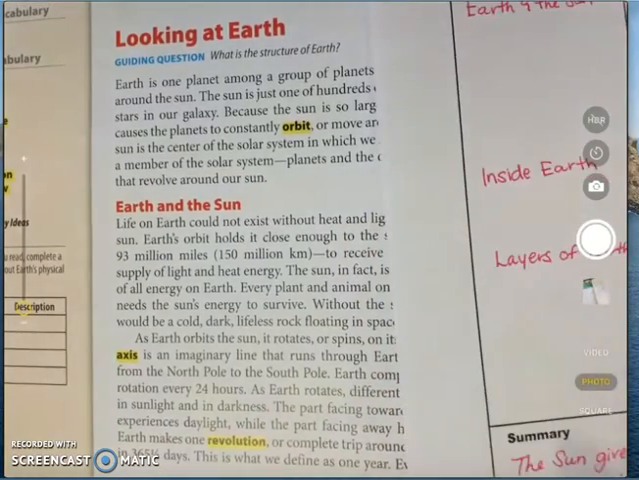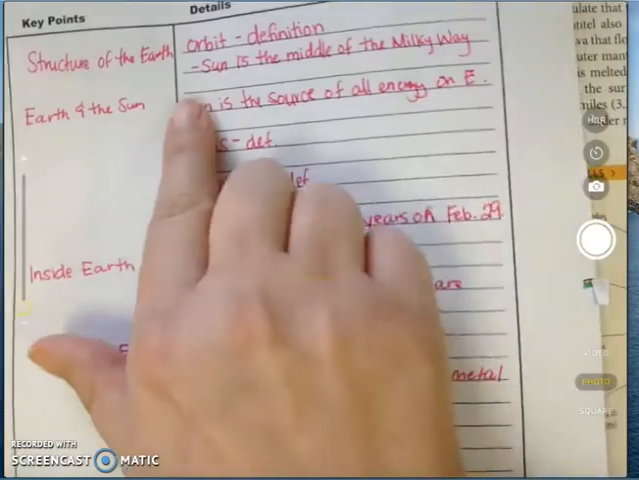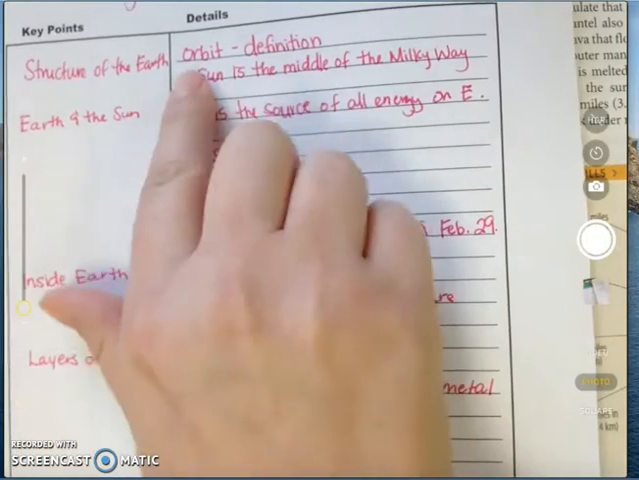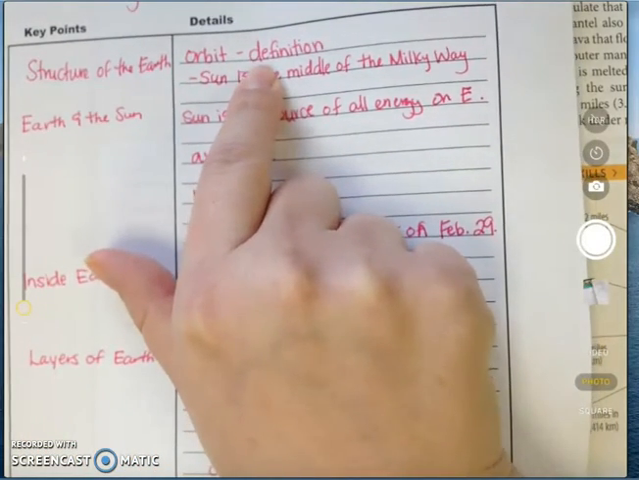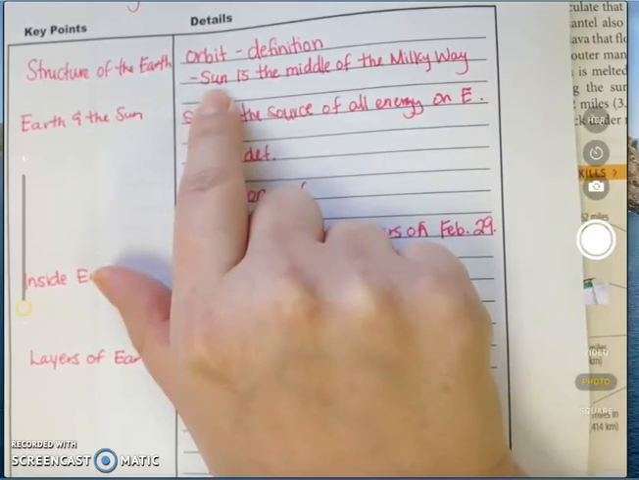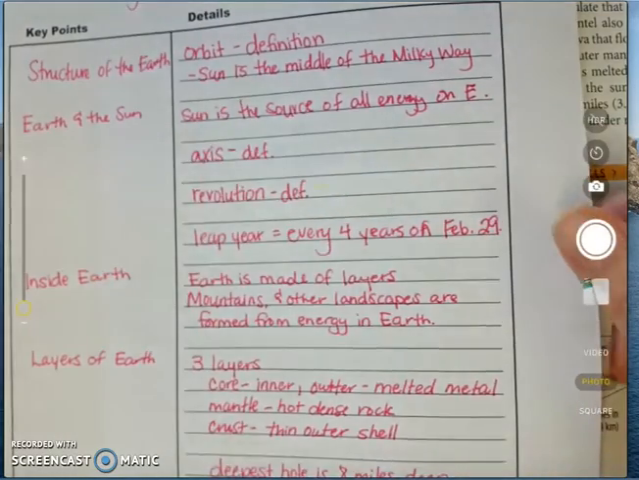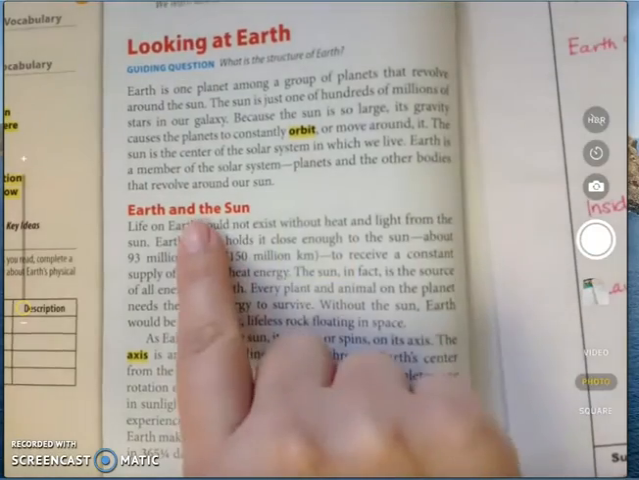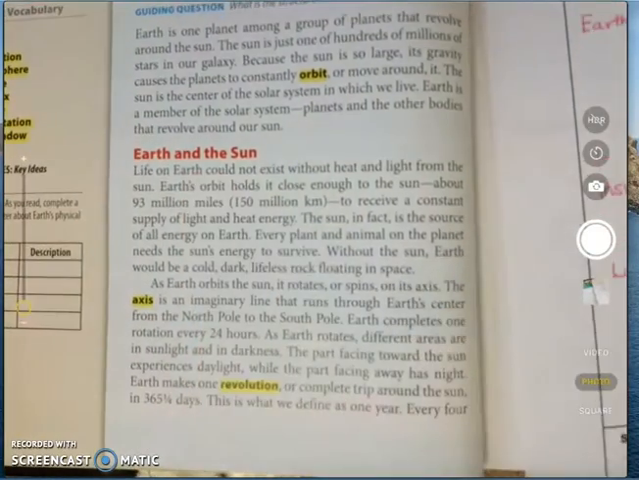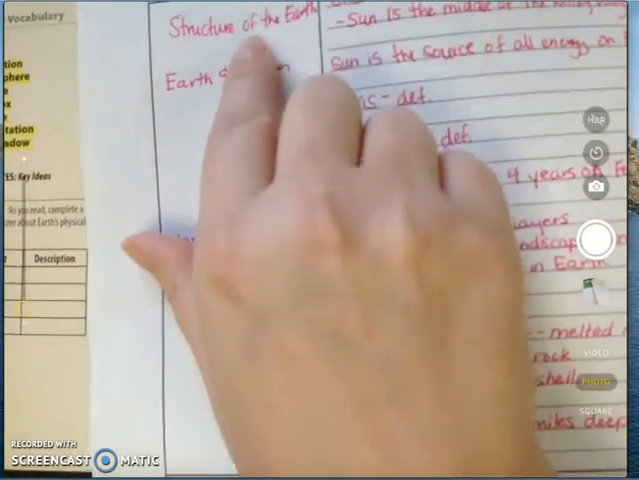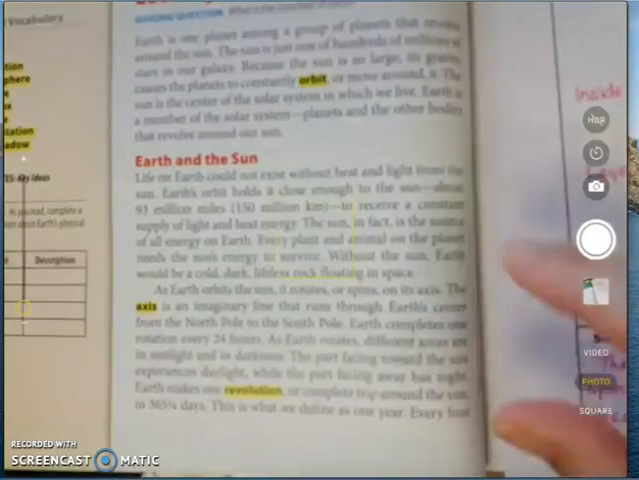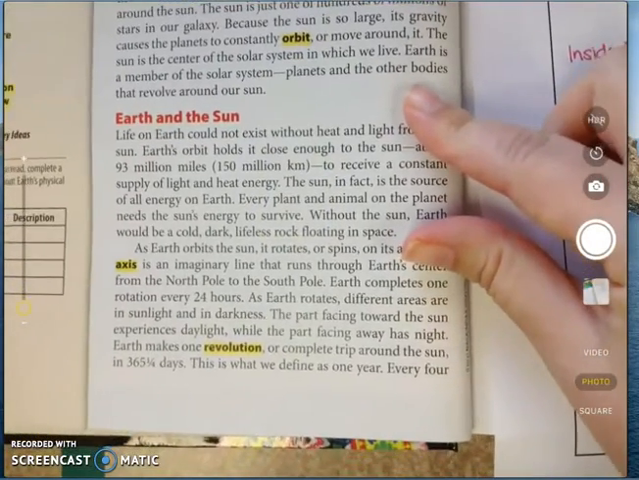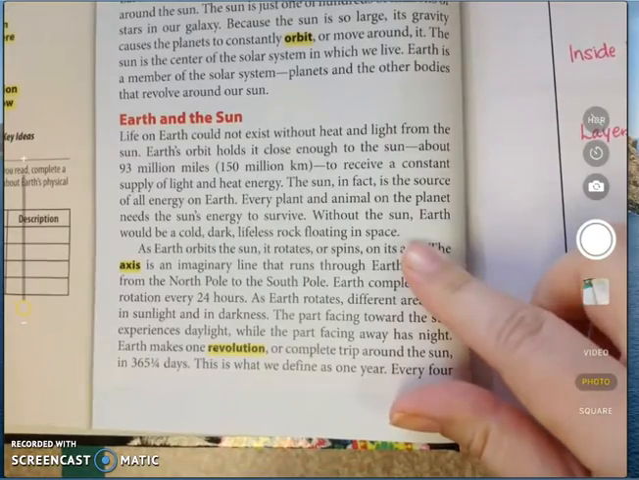So what I did is, for structure of the Earth, I wrote down not only my vocabulary word, and I didn't write the definition just because of time, but I also summed up that paragraph. The Sun is the middle of the Milky Way. Then you'll notice that the next title is in red, and so I want to write that on my notes. So I put that over on the left-hand side, Earth and the Sun. And I read through about a paragraph at a time and pull my notes from those paragraphs.